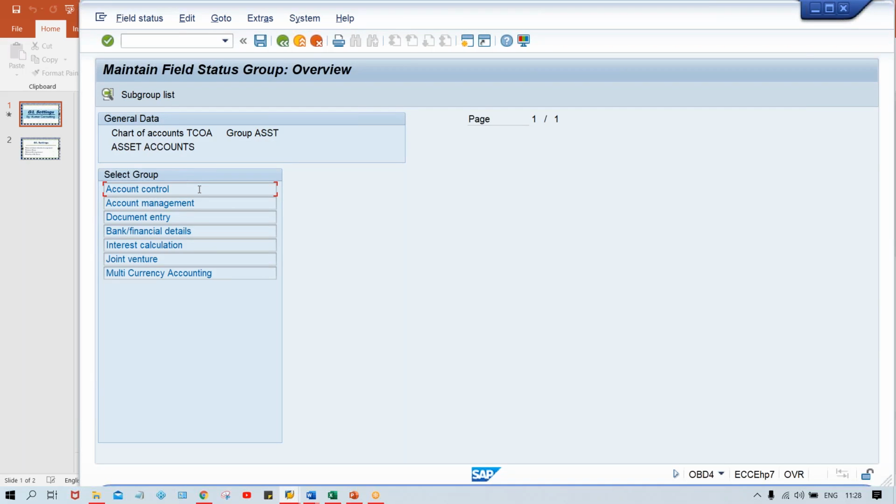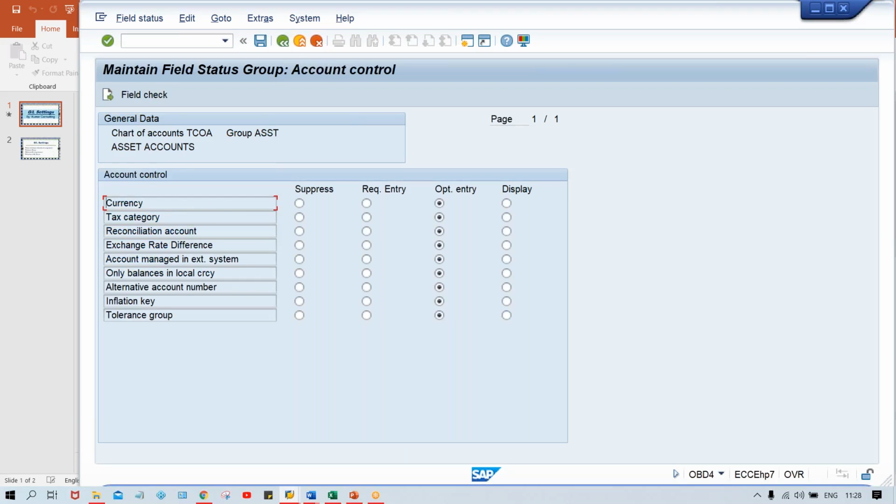One by one you have to search for the field, whether it is part of account control, account management or document entry. Double click on the first one, and here itself you'll find it. Look here, the inflation key and tolerance group are there, right? If the client says I don't need this field, you can make it suppress. I'm just quoting the inflation key and tolerance group as an example. It is applicable to all fields appearing here.